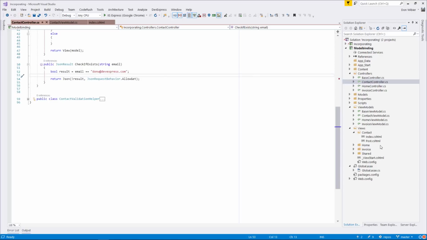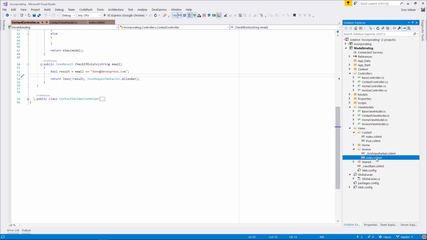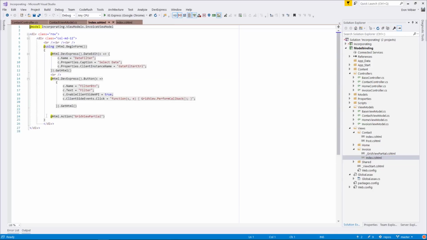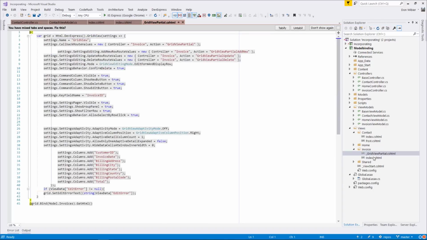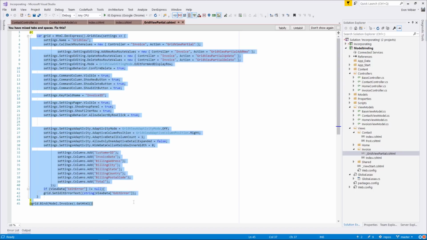To give you an example of that, let me open Visual Studio again and go to that particular demo. So I happen to have an invoice grid in my application, and what I have here is an action which renders a grid view partial. And the grid view partial is just a partial view which only contains the grid configuration. And why have we decided this? Well, this is something that we use internally as well if we want to partially update this particular thing.